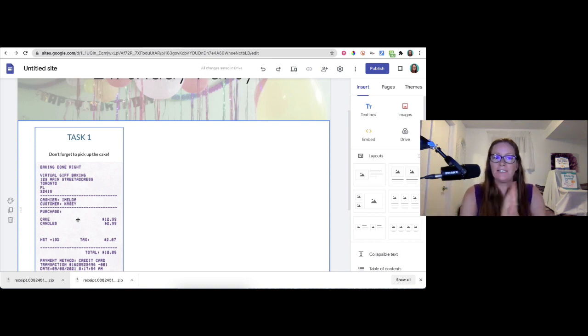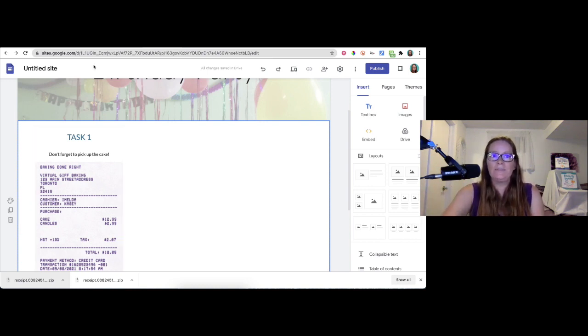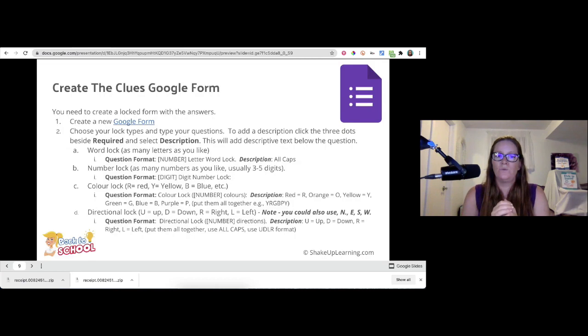All right, so the next thing that you really need to make sure that you're doing is you want to create the clues Google form. And this is where the magic sort of happens. And this is where it takes a little bit more time, if you will, to put the form in. But finding the clues once you have them all up there, just make sure you're keeping track of what your answers would be so you can build the form.